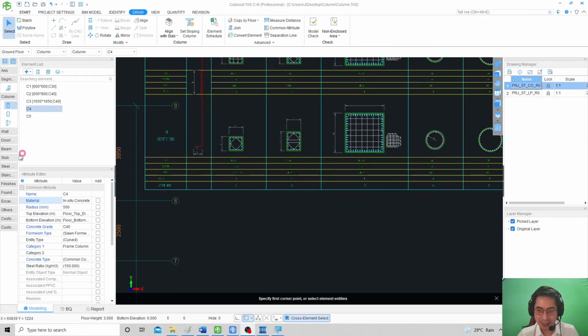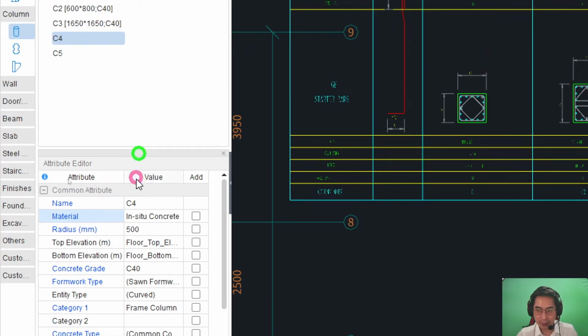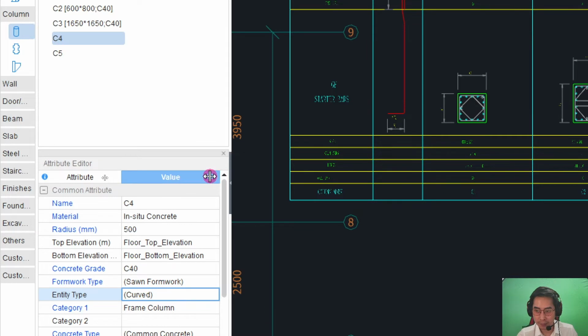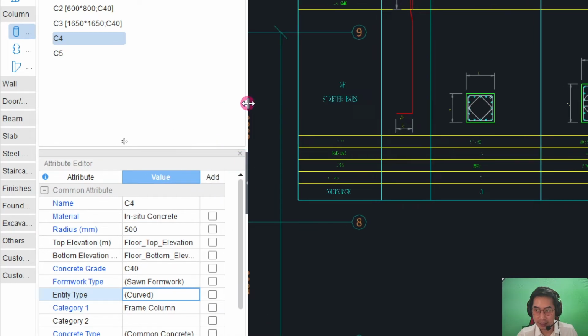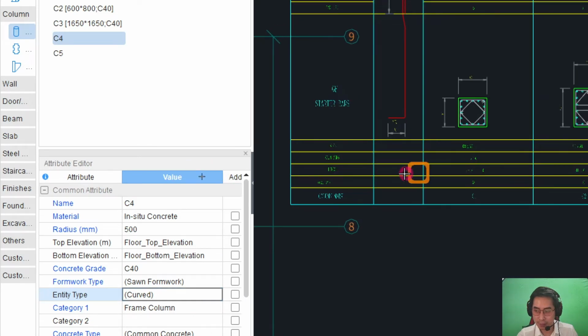So right now we're going to talk about the attribute editor. As you can see, there's an attribute editor table over here. You can adjust the table. Let me zoom in. You can adjust the table up and down and drag it over just like this. Let's say on the value column over here, you can't see it well. If you want a better view, you can always drag it over. You can even drag this over as well, depending on your operation method.